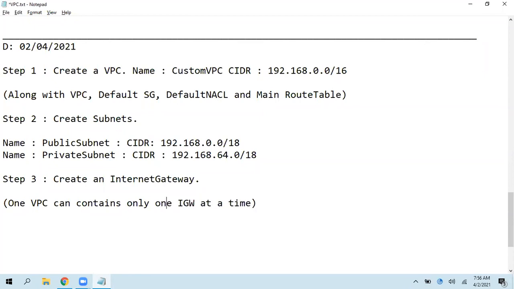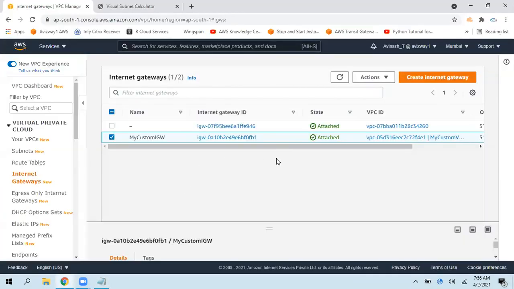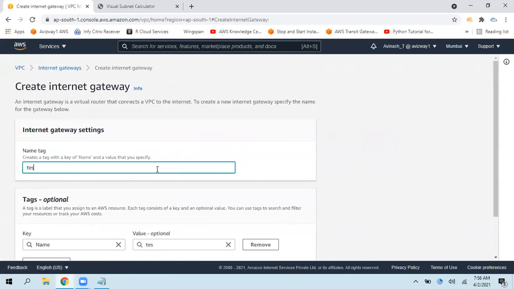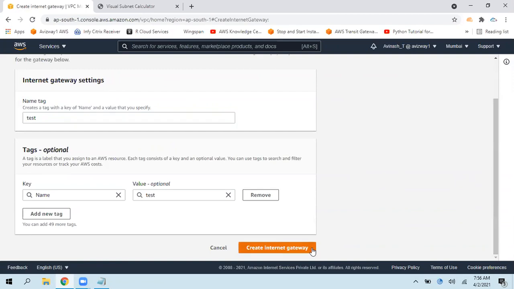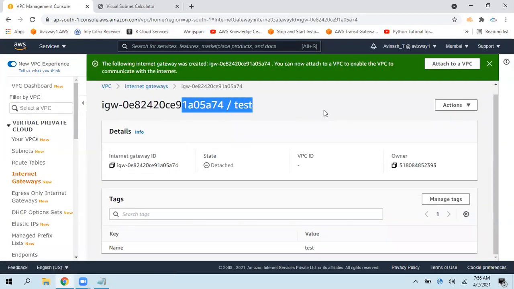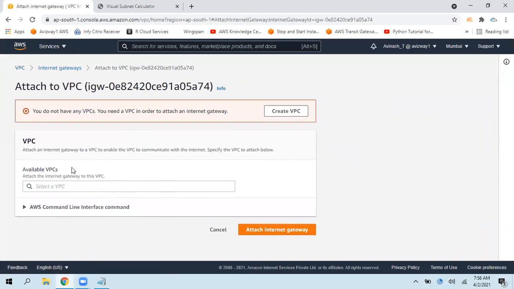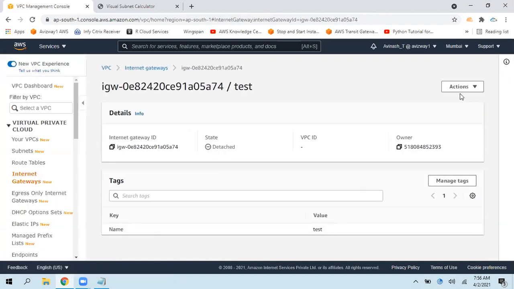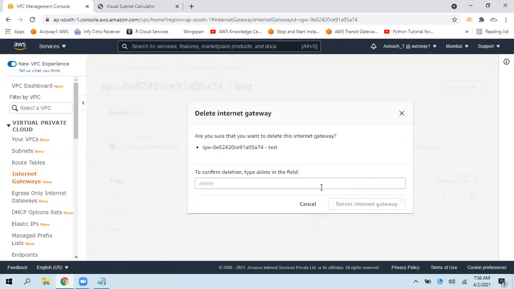So for example, I'm worrying about the internet resource for this particular VPC. I'm trying to create another internet gateway. So I'm going to call this a test internet gateway. Okay, now I want to associate the same internet gateway to my custom VPC. Attach to VPC. See, you do not have any VPCs. You need a VPC in order to attach this. So one VPC can contain only one internet gateway.